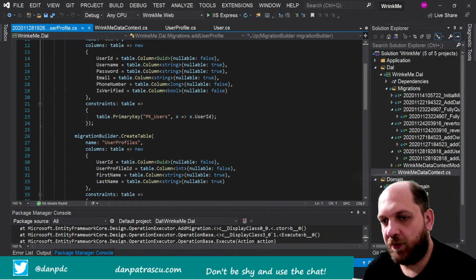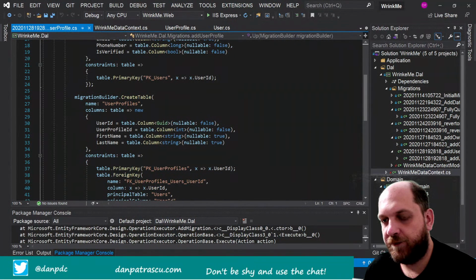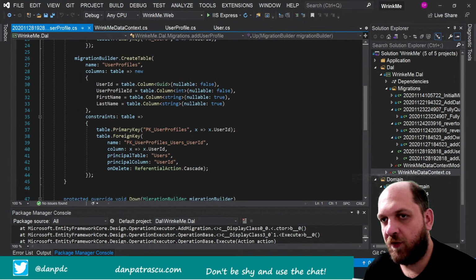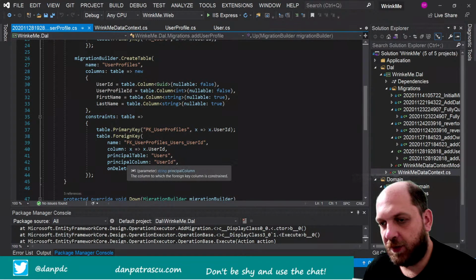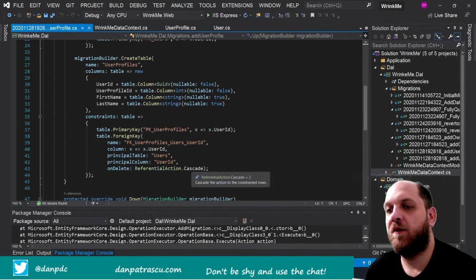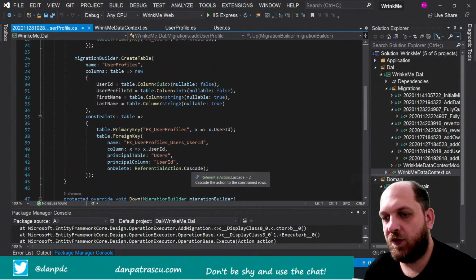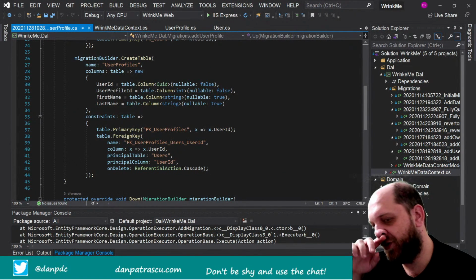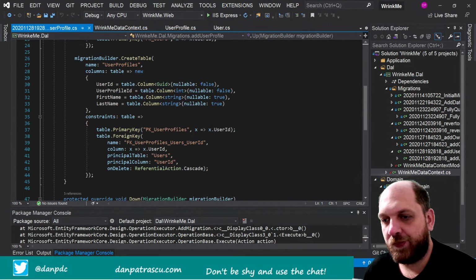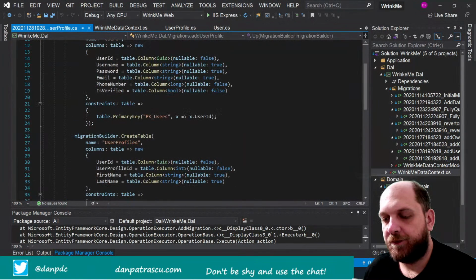Then constraints: we have the primary key, and then we have this user profile. And here we have the user ID, and of course the user profile ID, a first name and last name. This is what we have on the user profile for now. And we have this foreign key on the column user ID in the table users, and the principal column is the user ID, with referential action cascade. That's actually what I think we need, because when we delete a user, we just want to delete the corresponding user profile too. So that should be fine, I guess.